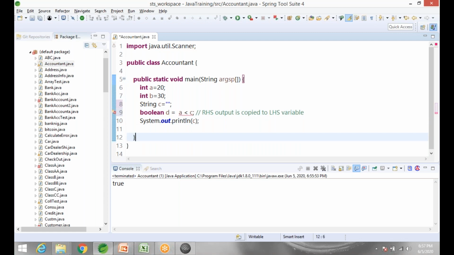What's the error? You cannot compare different integer data types. A is an integer and C is a string. We are applying a relational operator on two different data types, don't we? Less than for integer and string is not supported, is what it is saying.